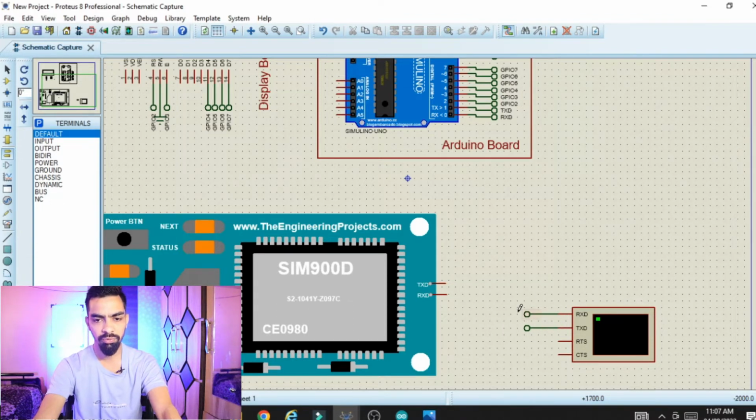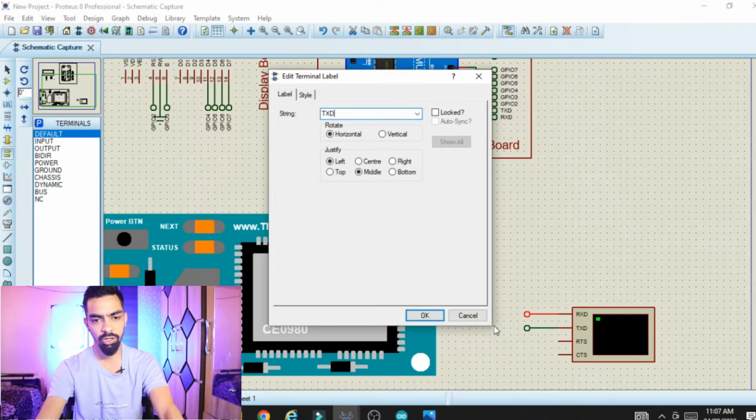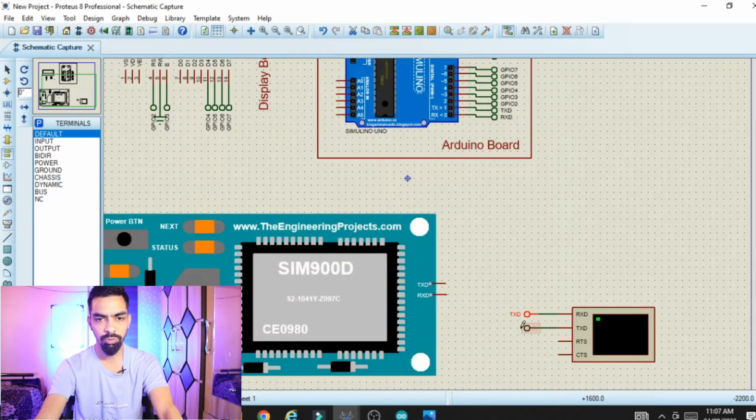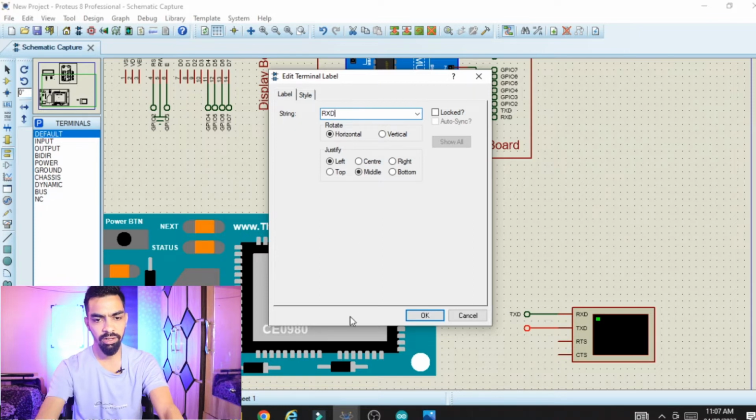Now the RxD default pin of this terminal should be connected to the TxD pin of Arduino. So double click on this RxD default pin and give here the name TxD and click on OK. And the same for TxD, it should be connected to RxD. So double click here and give the name RxD and click on OK.